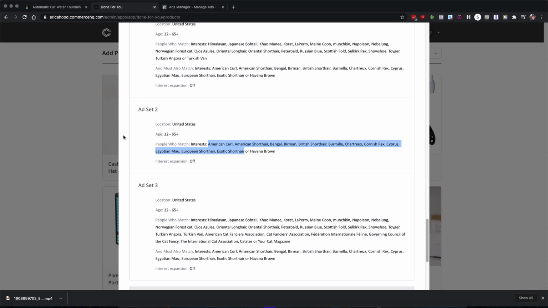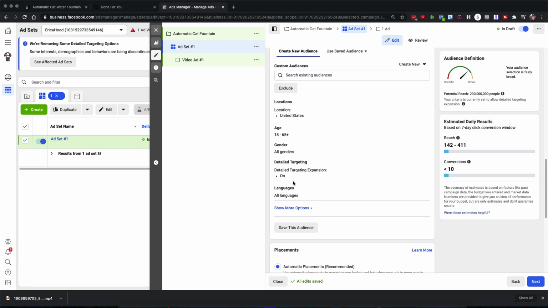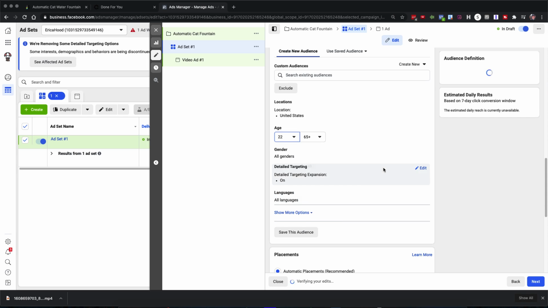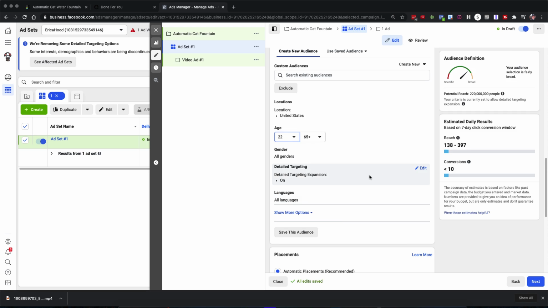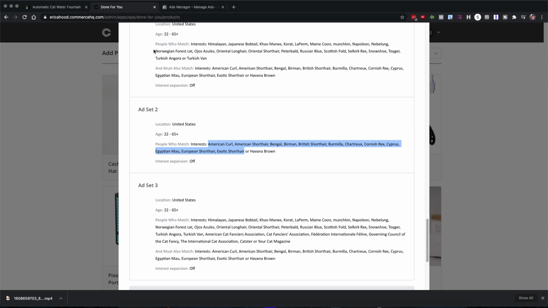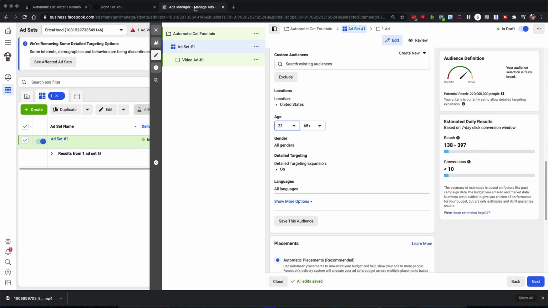So copy that. And notice right here, interest expansion off. You almost always want to leave that off and just keep targeting, especially when you're testing. Okay, so we're going to go up here. We said 22 to 65, and that's pretty much what I do anyway. I usually don't go below 21. Rarely will I go below 21. We're going to leave it on both genders. I believe that's what it said. Yeah, see, it's not specific to one gender. And then our targeting.